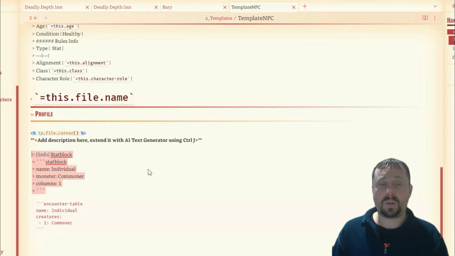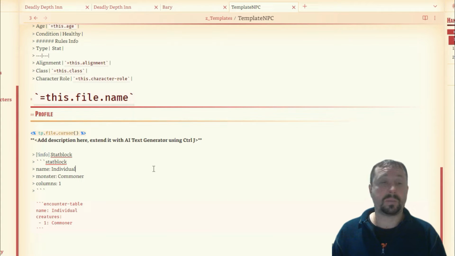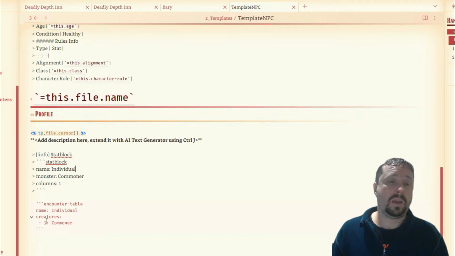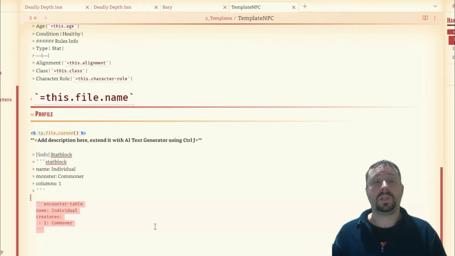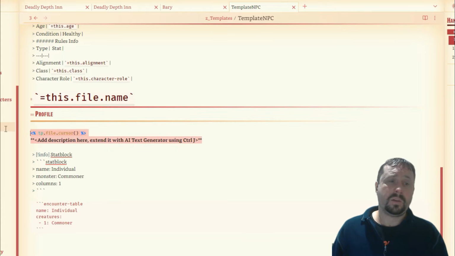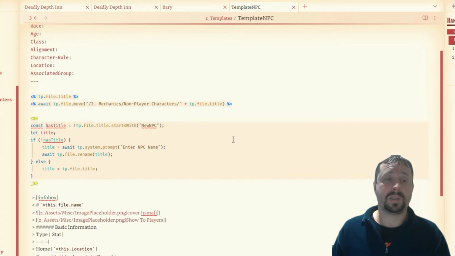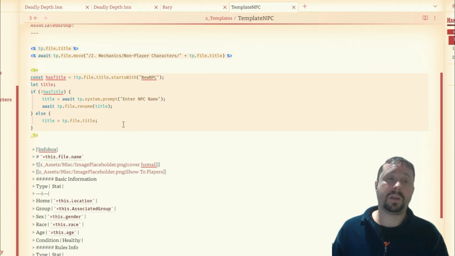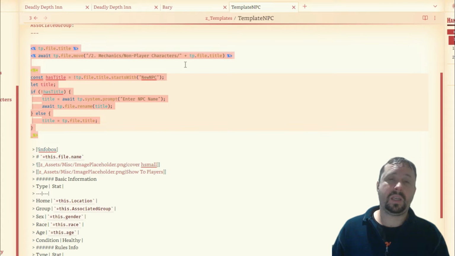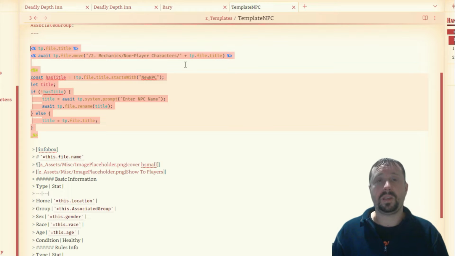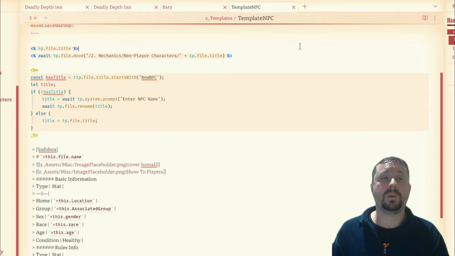I've got a stat block here, which is obviously coming from the Stat Block plugin, and then I've got an encounter which is coming from the Initiative Tracker plugin. I've also got a prompt for myself to use the AI text generator to describe this guy, to save me having to do it myself. So that's what's going into my template tonight, guys. But ultimately, this bit here is the bit that matters. And I'll have a copy of this in the Patreon, so you can just copy the text into yours, but you need to have an understanding of how it's going.